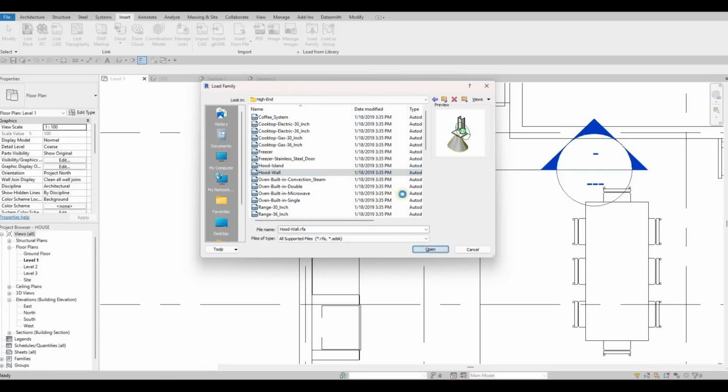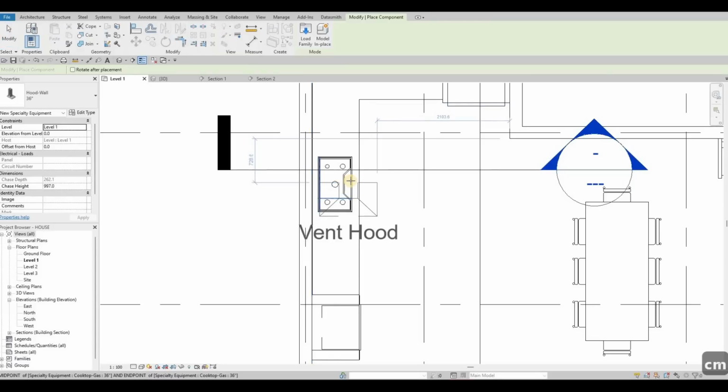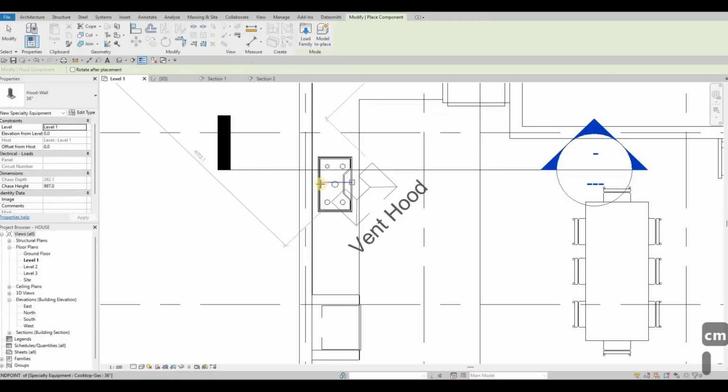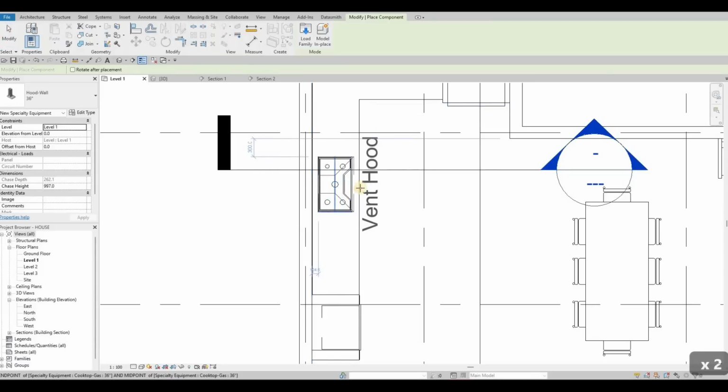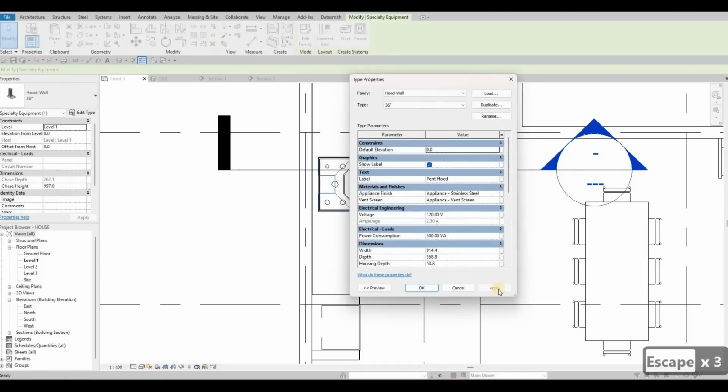And then I just remembered we're going to create an island here. So I'm going to put the sink there. So that's much better. So hood vent, space bar, and then put it right there. And then I don't want the label to show, so uncheck that one.